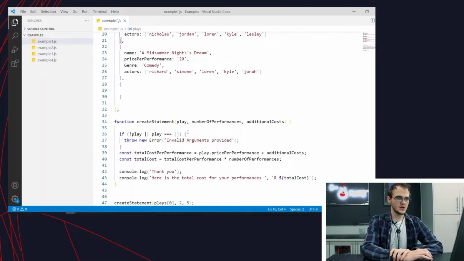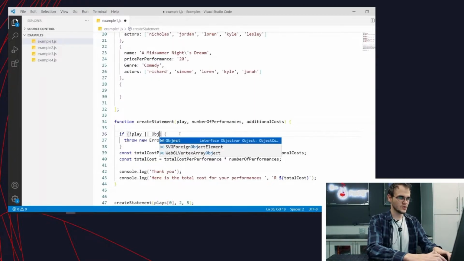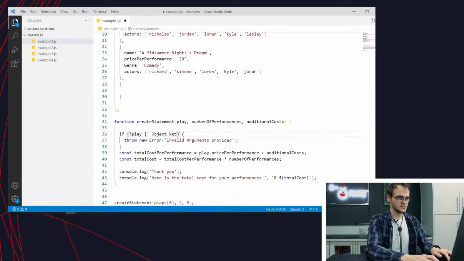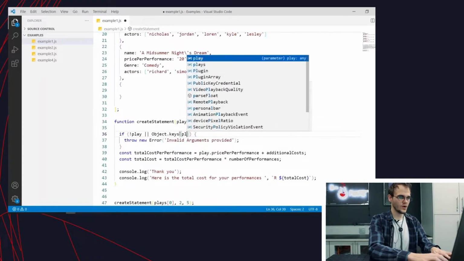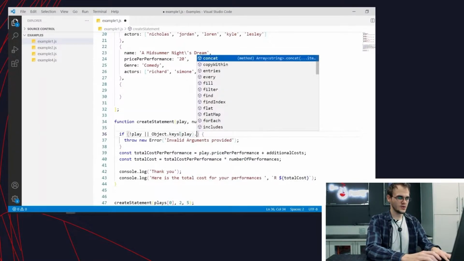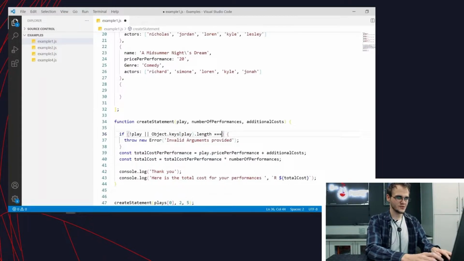The issue is that the check we're doing doesn't successfully identify an empty object. It is actually seeing that object as 2 separate entities and is returning false for this situation. If we wanted to actually check that the object was truly empty, one way we could do this is we could do Object.keys for our play that we pass in, and we're going to check that the length is equal to 0. Quite a long statement just to check that the object has no properties in it.